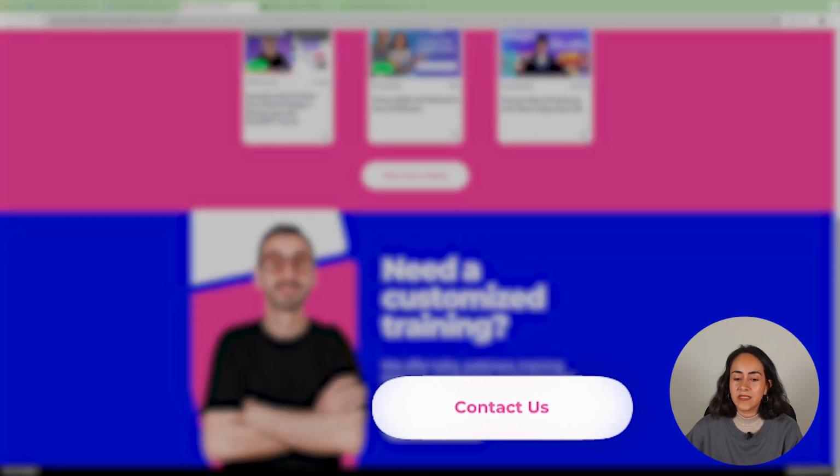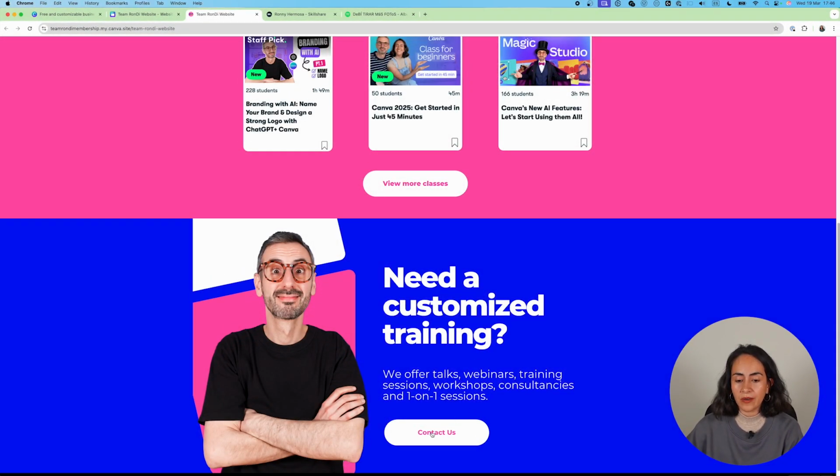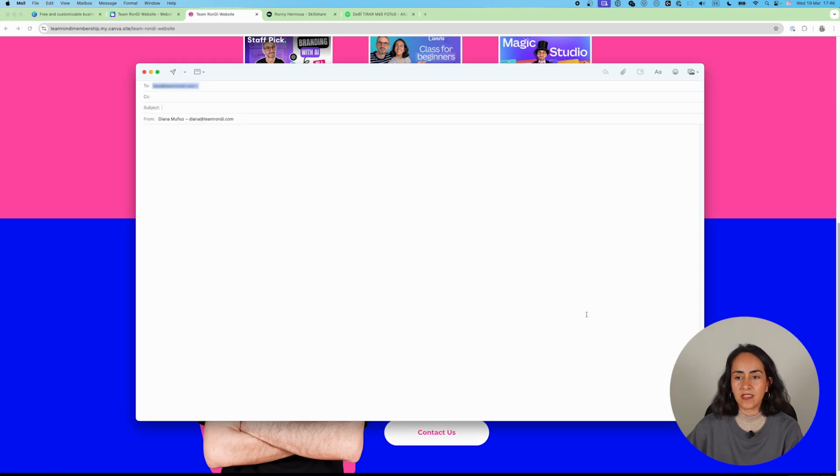Perfect. And then this button, remember, is going to take us to a window where we are going to be able to send an email to Team Randy. So let me show you how this one will work. I'm clicking on the button. Here we have the window to submit an email.